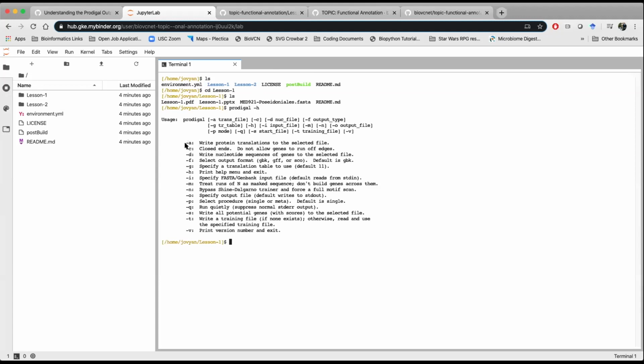The -a is going to be the file that we want to put our protein sequences in. Seems pretty basic. The default output of Prodigal is not a FASTA file with proteins. Our default output is a GFF type file, which we'll look at in a second, which you can then convert back to a FASTA file, but it's much easier to just have it output your FASTA file to you. So that's what the -a does. -c, you would use if you're using a circular genome.